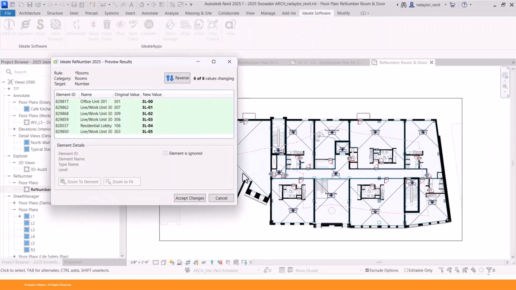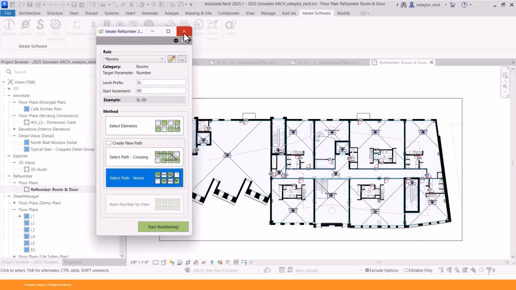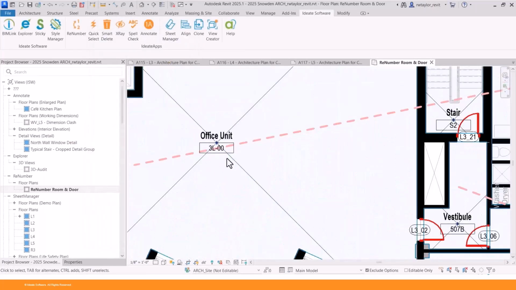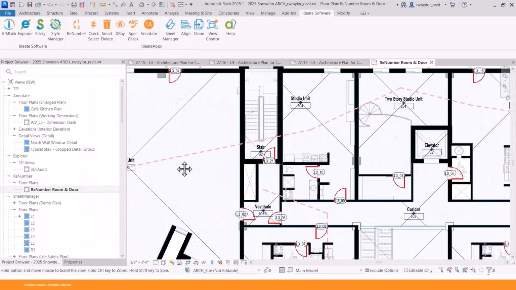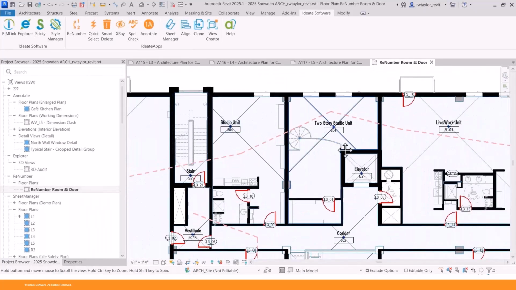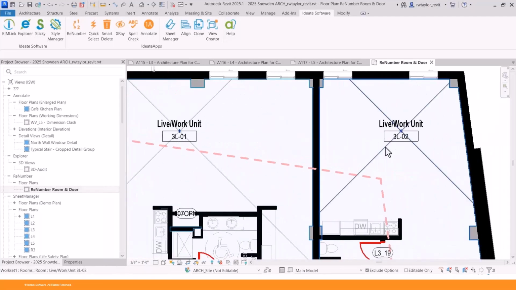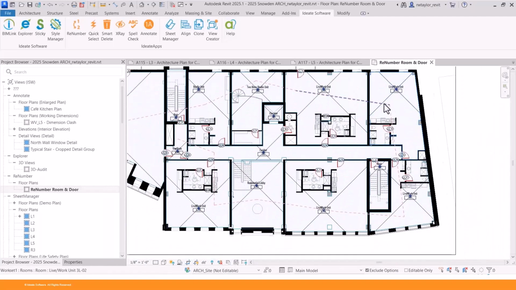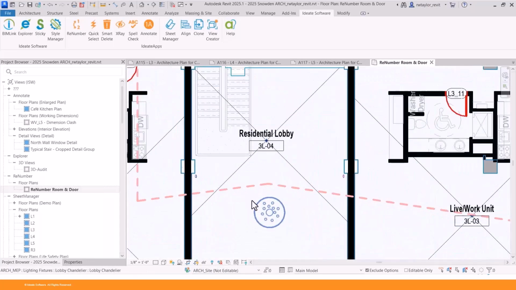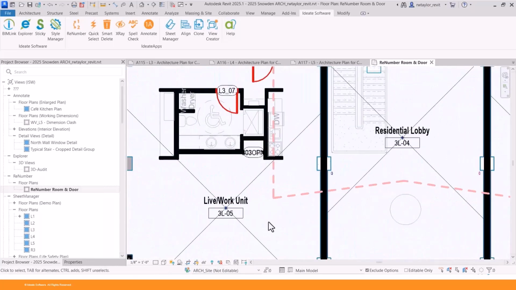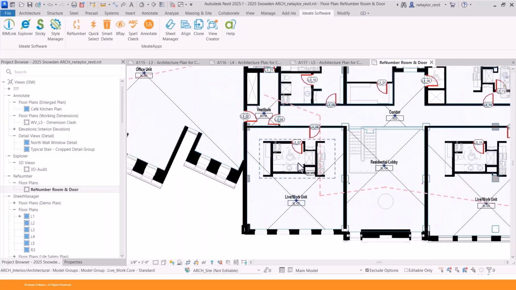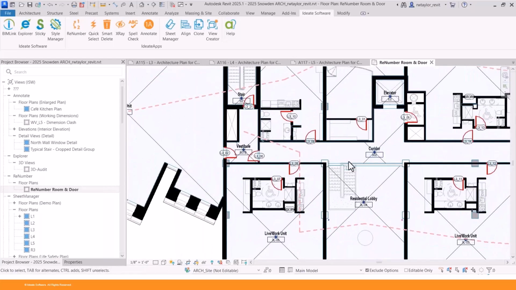But it's not going to renumber all of the rooms. It only renumbers those that match my filter criteria, which are over 700 square feet. So if I go to the office unit, 3L00. The studio unit, it skipped over that because it was smaller. The live work unit is 3L00, live work unit 3L02, and so forth. So again, this gives me the ability to bypass particular elements for renumbering that may not match my filtering criteria.